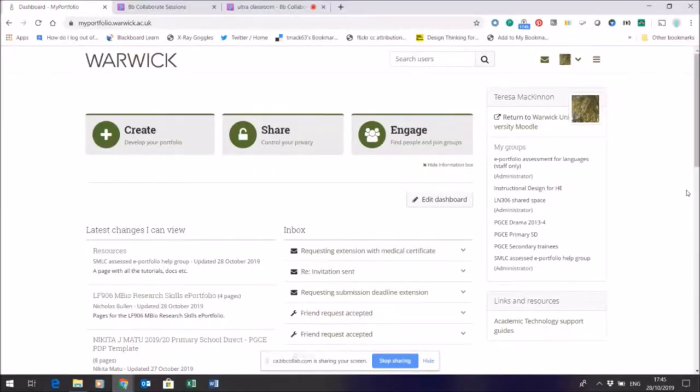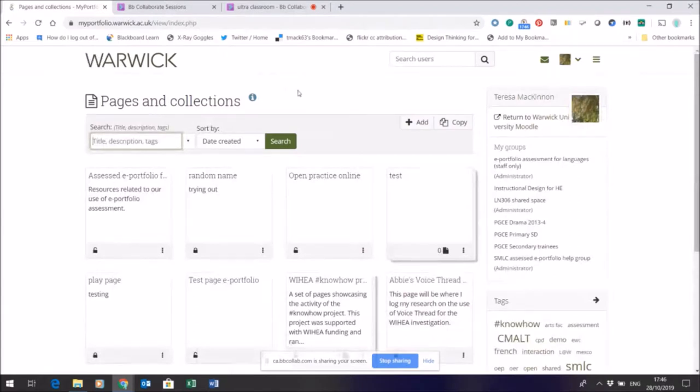So I'm going to show you around making your first page on My Portfolio Auric using Mahara. So here you can see I'm logged in to myportfolio.warwickac.uk. I'm just going to click Create. Now you can see here that it takes me to the section called Pages and Collections, and you can see I've got lots of practice pages here.